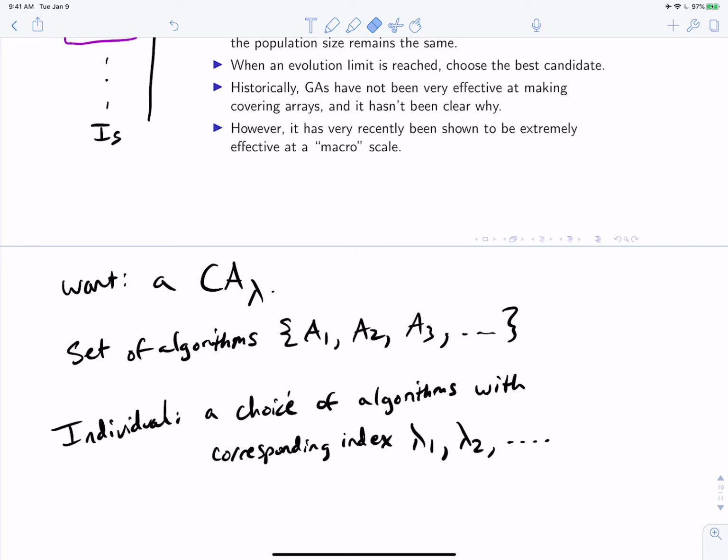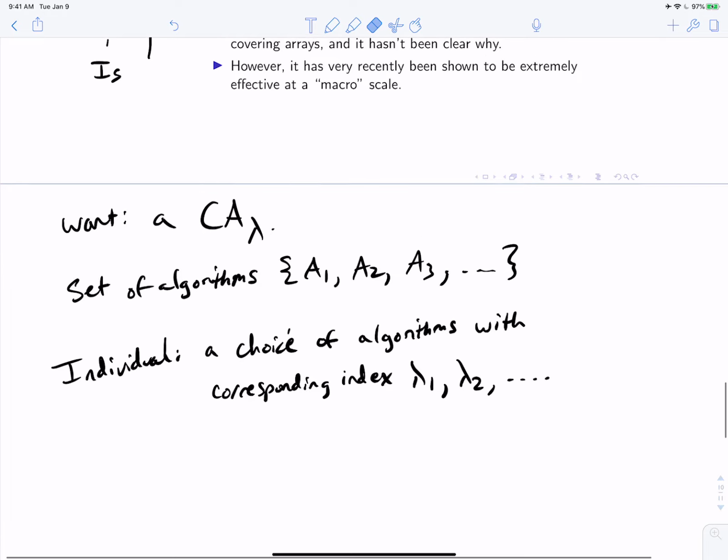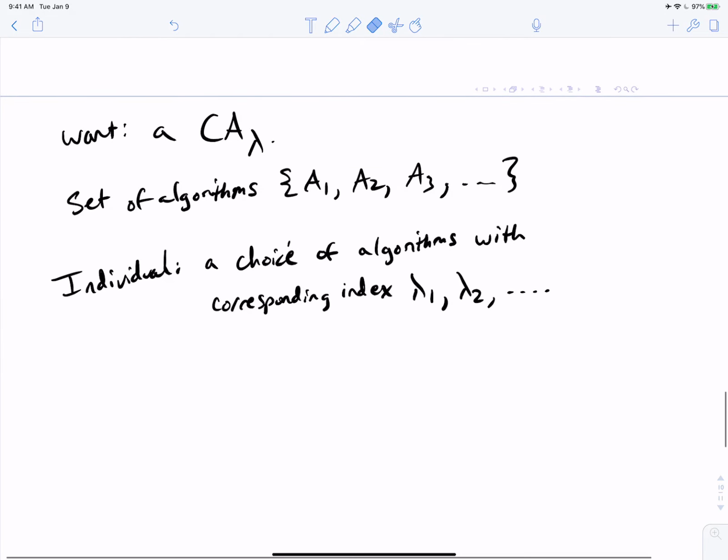So is an individual a set of algorithms for each of the lambdas? Yeah, so the individual is, here's algorithm 1 paired with an index. Algorithm 2 paired with an index, yeah.